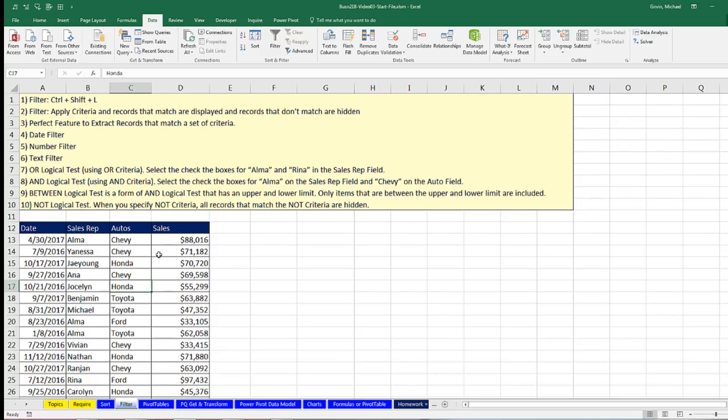Now, you might ask, hey, why don't we just sort? If we wanted to see all the Hondas, we could just sort and then go to the section where there's Hondas and look at them or highlight them and copy them somewhere else. But the problem with sorting is lots of times the records you want are in the middle of the data set, and it might take a long time to find them. Filter will do something entirely different than sorting. It will actually hide all of the records that are not Honda, if our criteria for filtering is Honda, and display only the Hondas. And it's quick and easy.